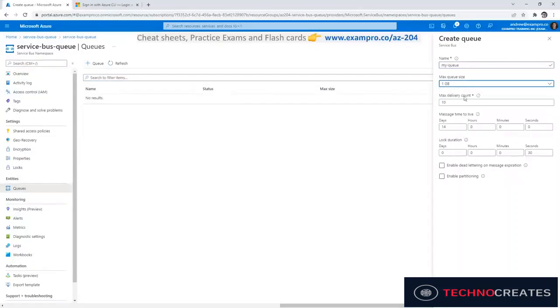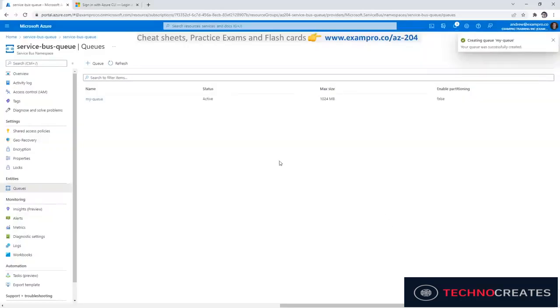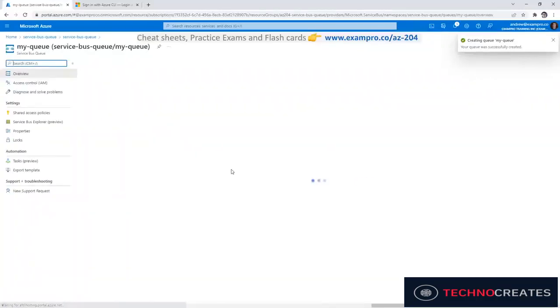The queue size can go up to 5 gigabytes. The max delivery count, so this is the maximum deliveries. Time to live, that is how long they live in the queue before they are dropped out or dropped into a dead letter system there. We have lock duration, so the amount of time a message is locked for other receivers. You can enable partitioning. That's pretty complicated, but we'll go ahead and create our queue. And so this should be pretty darn quick. There is our queue. We'll click into it.